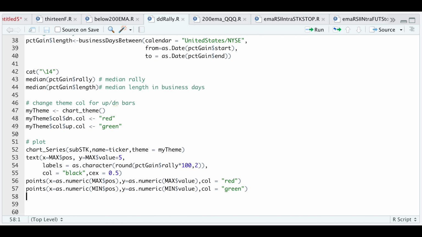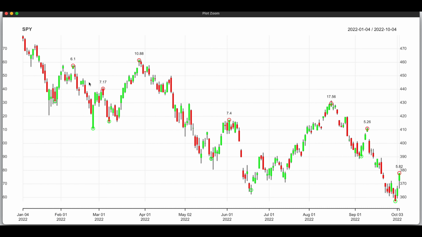And if we take a look at our plot, now we see the percentage rallies on top of these peaks. So year to date, we have had 7 rallies within this drawdown that are above 5%. The maximum being 17.5%, which ironically is next to the lowest of 5.25%. We're currently at 5.82. So it'll be interesting to see how this develops and where we go from here.